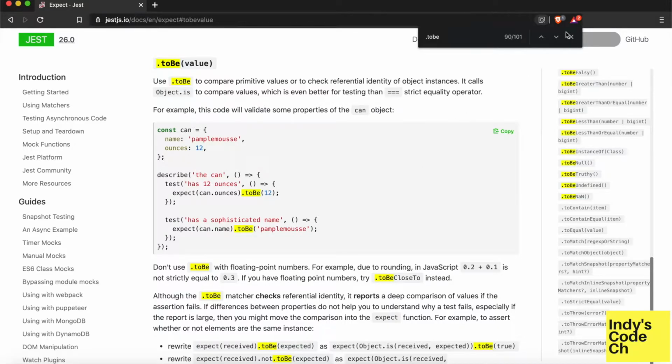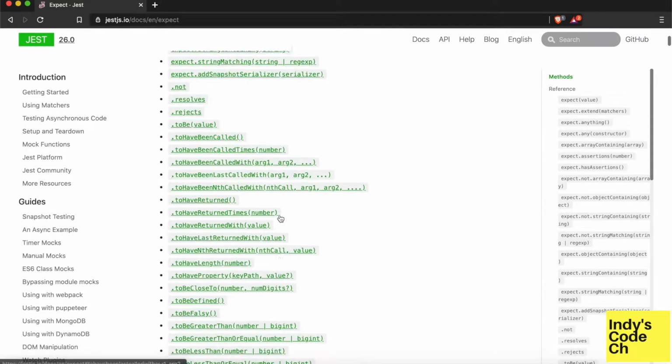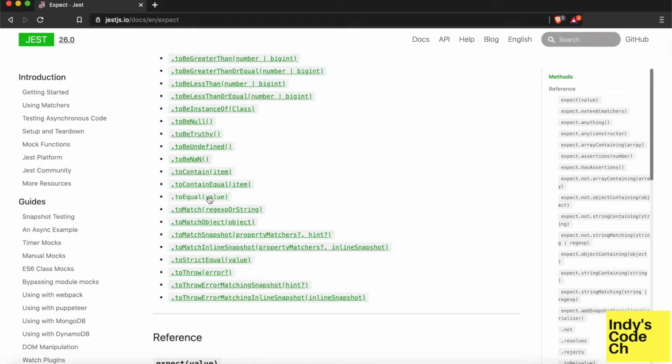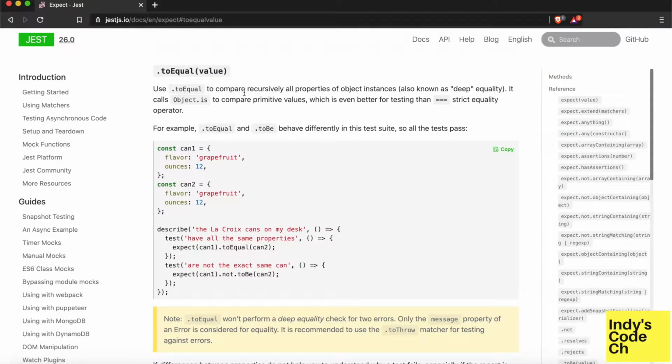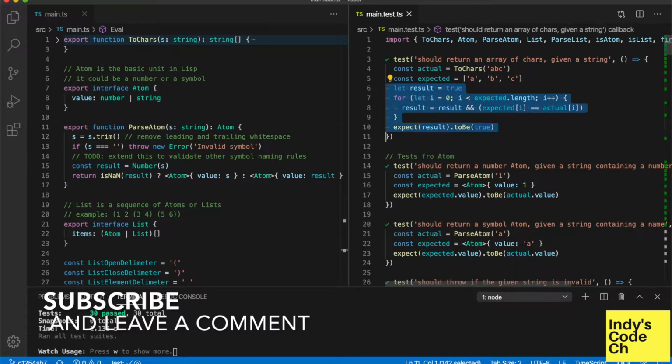So we've been using .toBeCalled to compare, but there's a better way. .toEqual can do a deep comparison on objects. This will reduce the number of comparisons we have to do inside a test. So let's go ahead and make that change.